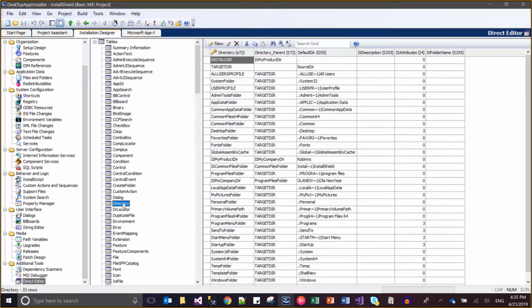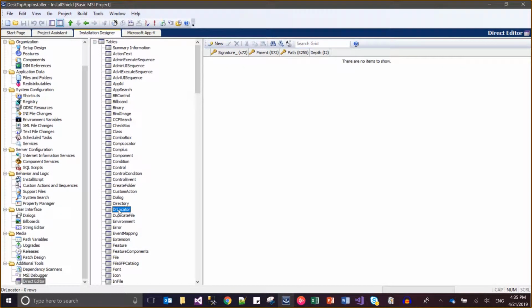Now directory. Directory means any folder which you configure. By default lots of directories are provided by InstallShield. One of them is install dir, target dir, and sometimes there is also support dir. Basically support dir is specifically for support files. Now dir locator, so this is the directory locator, and I don't know what this is.